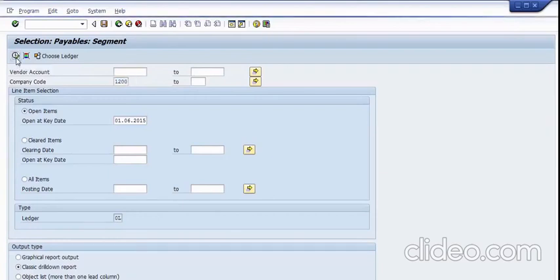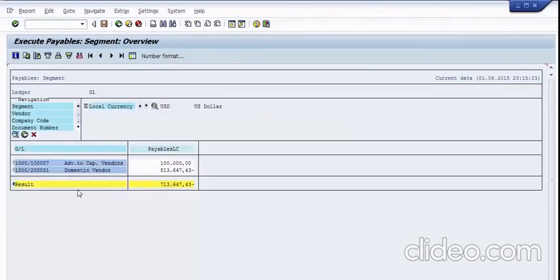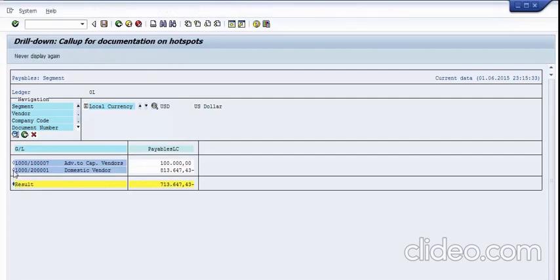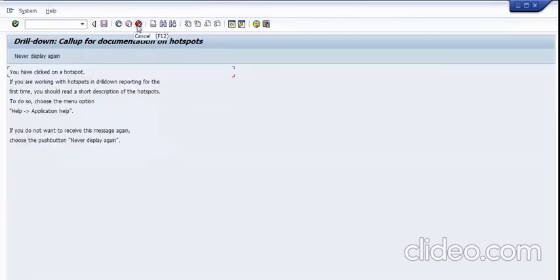So you can execute now, and once we execute the report, it will give you this kind of output. It basically gives you the ledger values. So 100007 advance to capital vendors is one, $10,000. And if you go to 200001, it's domestic vendor, which has got $813,647. If you want to see the details within these ledgers, how many vendors there are who have consolidated this much value, you can select that GL over here. Cancel.